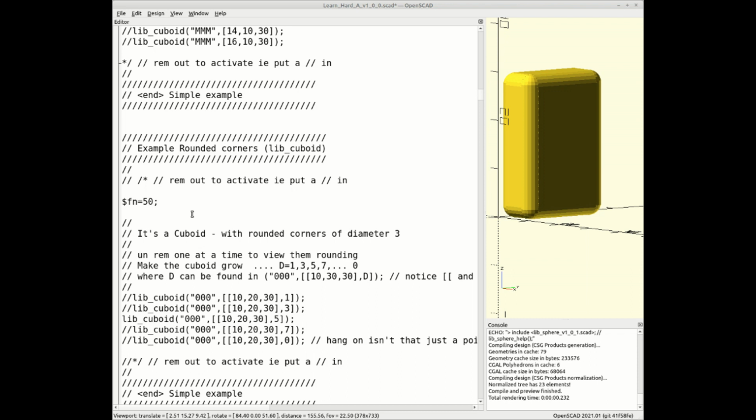Don't know if it's going to complain. There you go. You get a much nicer result as you increase the FN. I'm using FN 20.